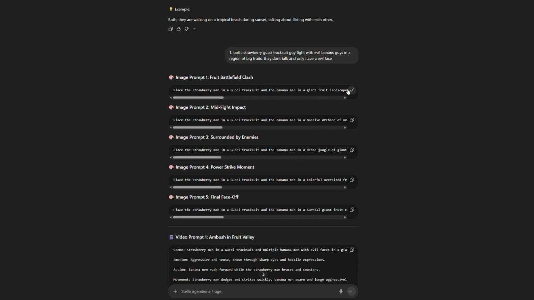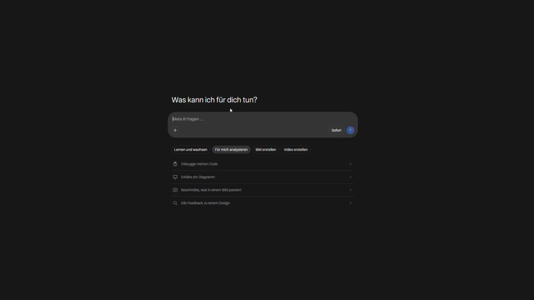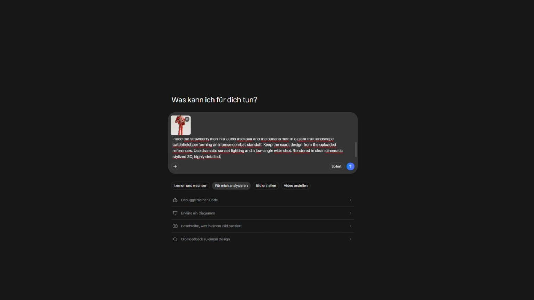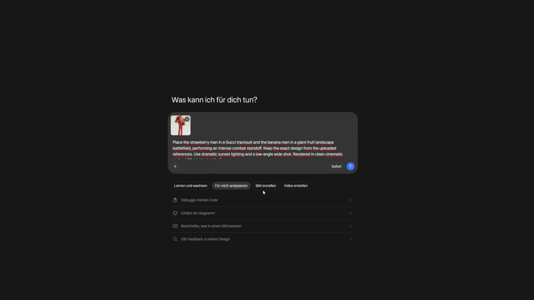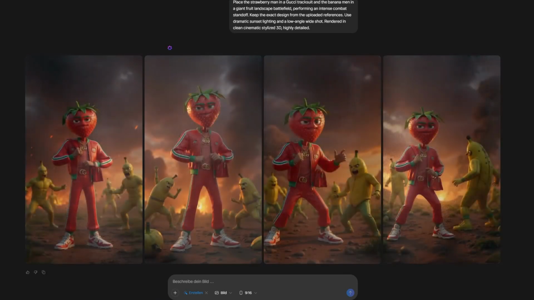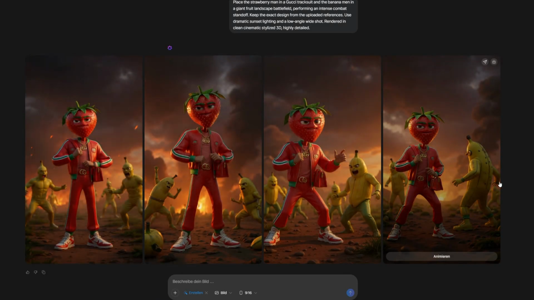Copy the first text-to-image prompt and go back to Meta AI. Upload your reference image, paste in the text-to-image prompt, and make sure the format is again set to 9:16. You'll get images like this one here. That looks great. Download it.